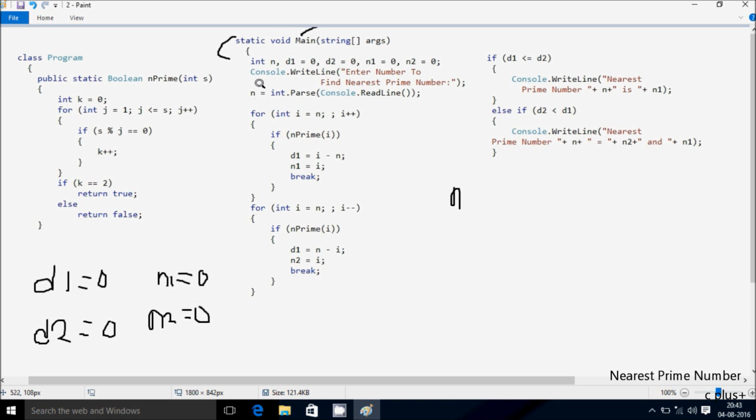Hereafter, the Console.WriteLine method displays whatever text is inside it in the output screen. So I have to enter a number to find the nearest prime number. Whatever I enter is received by n. I'm going to enter the n value 8. Hereafter control comes to the for loop. I enter int i, so n value goes to i, 8.